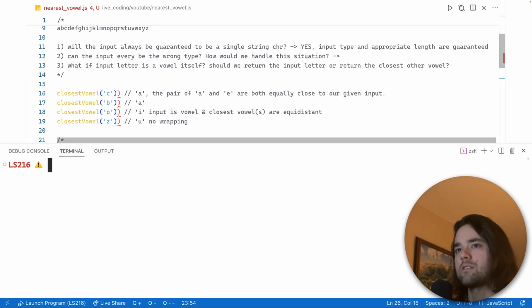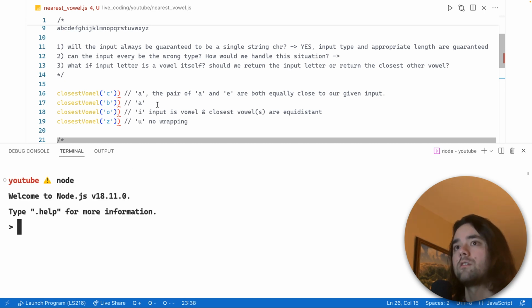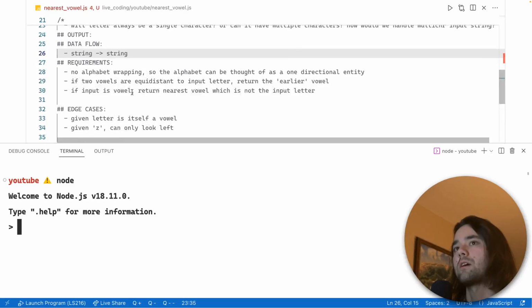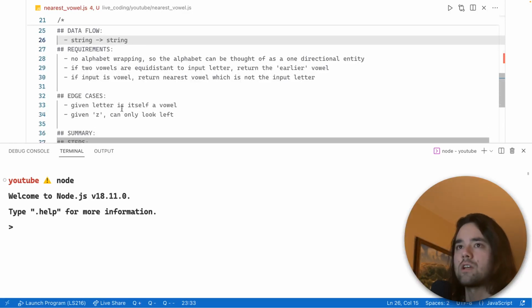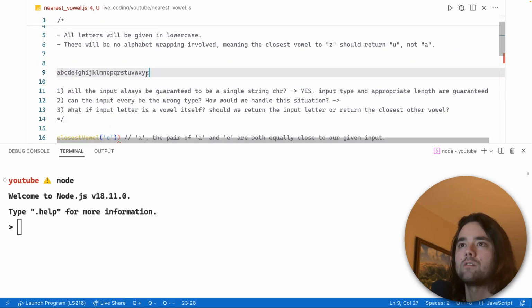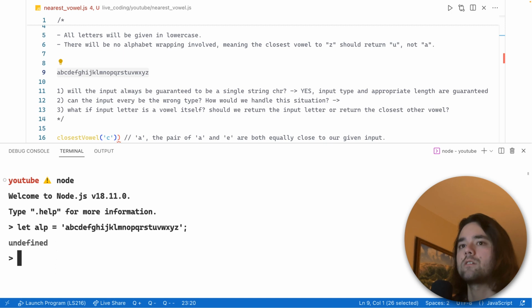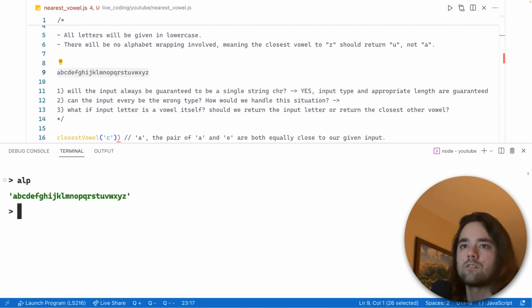I want to test something out in a REPL. Let me actually get to the right folder first, though. I think I'm in live coding. Okay, so change directory, live coding, YouTube. Okay, so node. So we're just gonna have this alphabet, right? And I think we can just use a string. So let's grab our alphabet. Okay, and we'll just do that. Alphabet is this. Okay. And alphabet, let's just take a look at that.